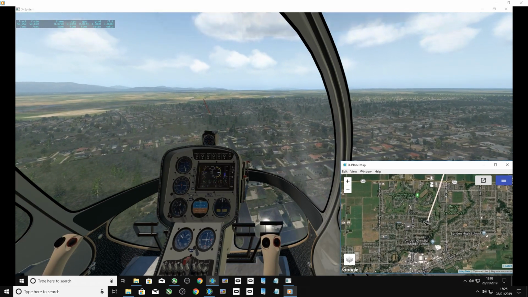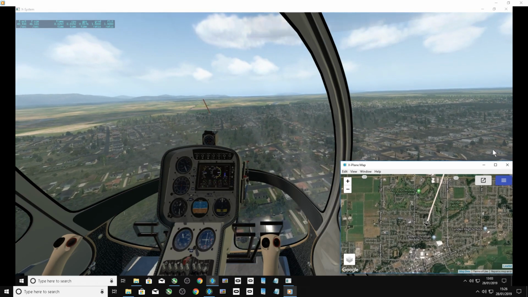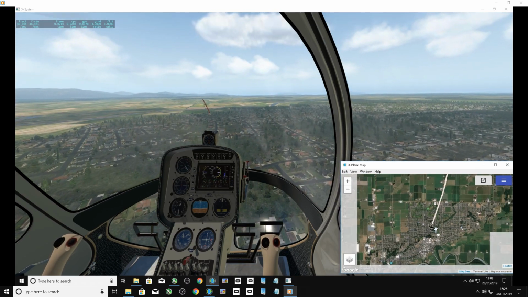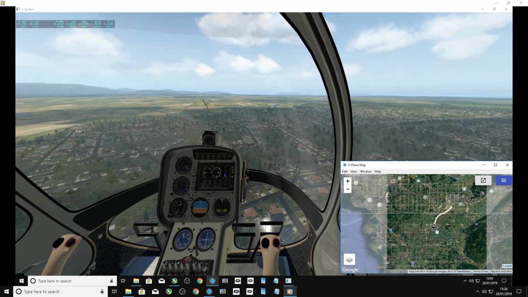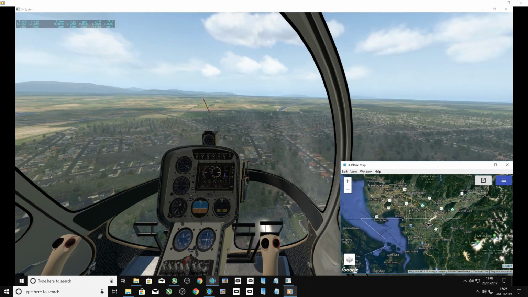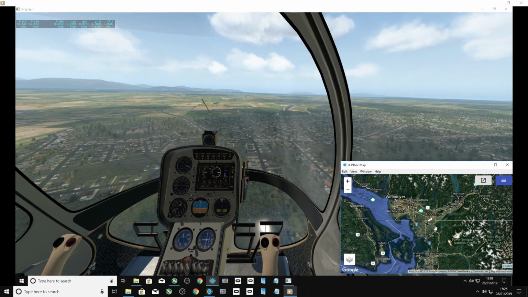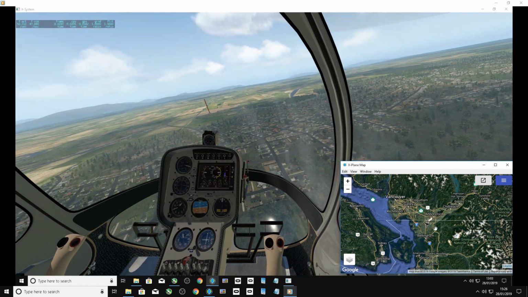And I'll try and increase some height and get a more overall view in a minute. Let's just zoom out on the map, see how we're doing. Are we generally heading in the right direction? So we need to do a bit more right.